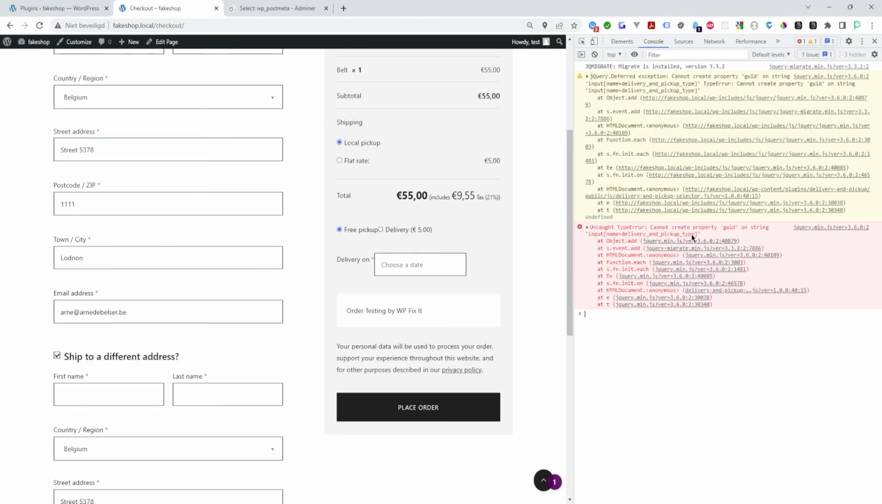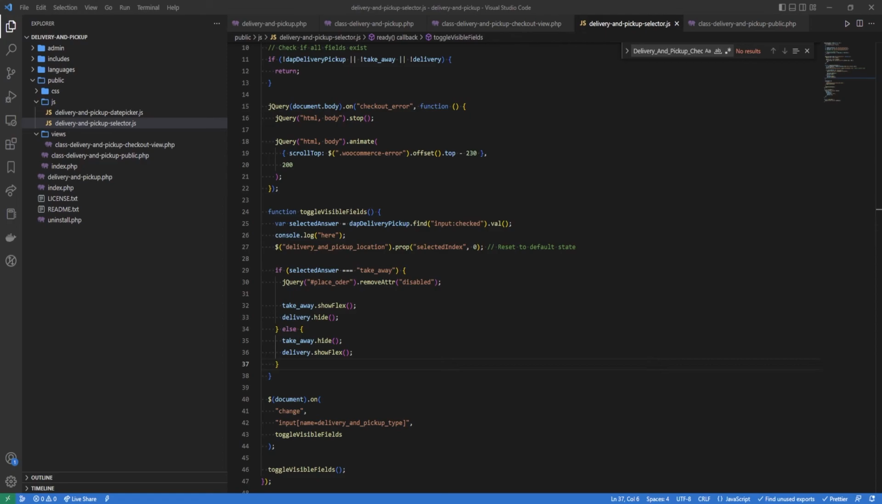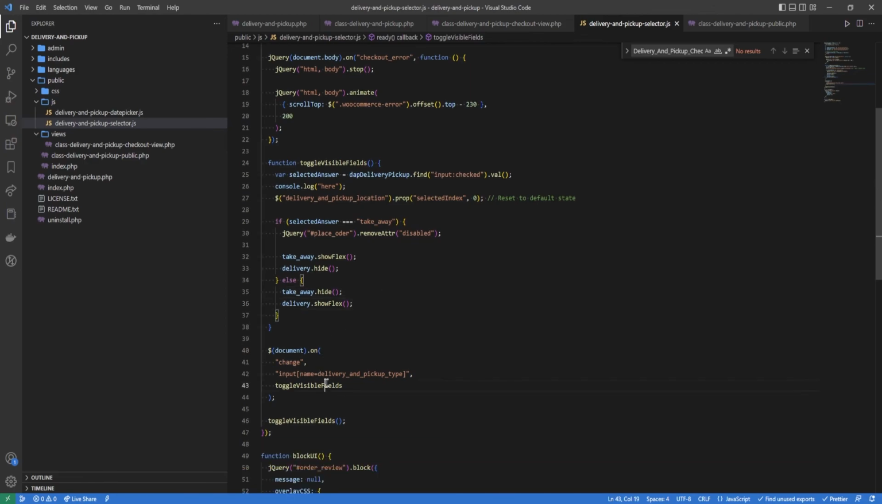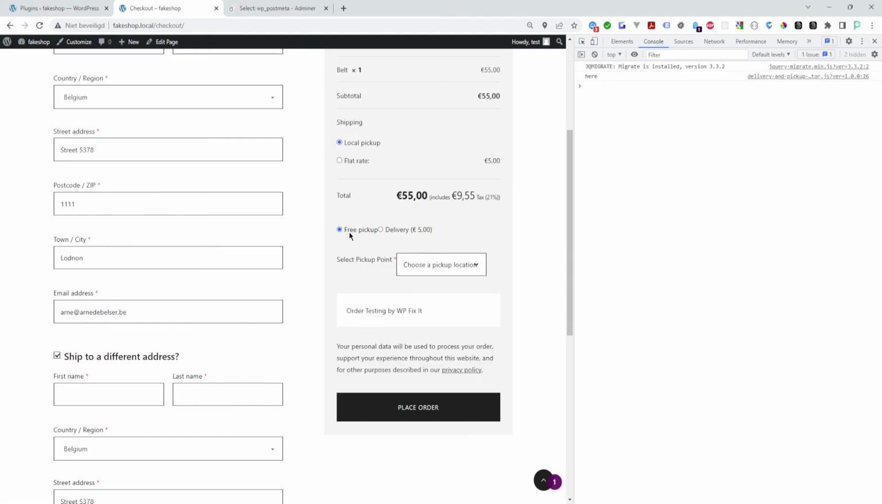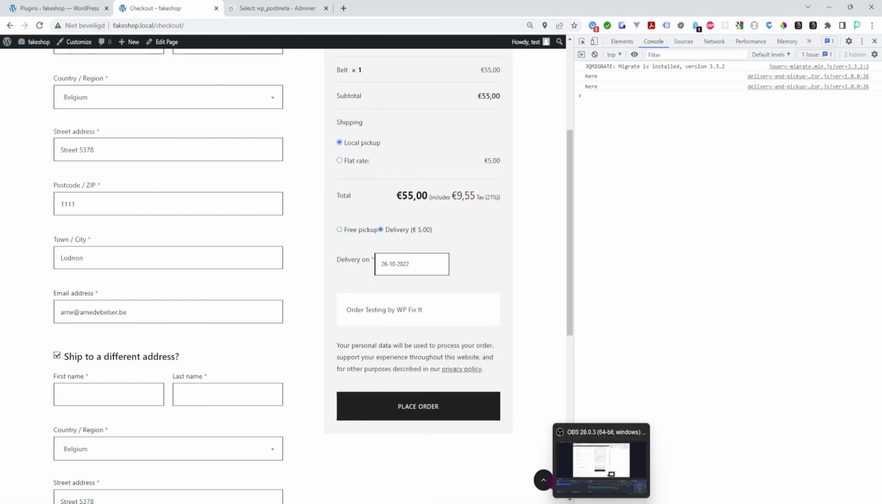Normally this should work. Cannot add GUI on string. Gotta figure out what's wrong because it's not working right now. Alright, it seems I made some mistakes, so we're gonna fix those. So first of all, I've written take away. This should be takeaway. And also, if you're gonna call this function, you can't put the parentheses after it. You have gotta call it as a variable. You can see that now free pickup is selected, and when I select delivery, it's only showing delivery date, which is great. Awesome.